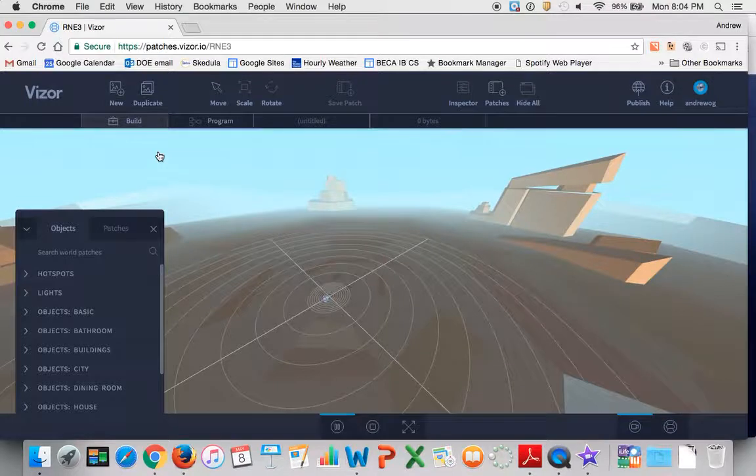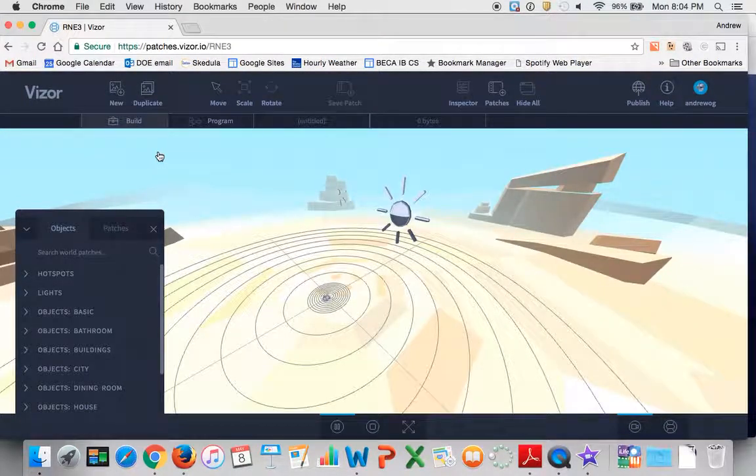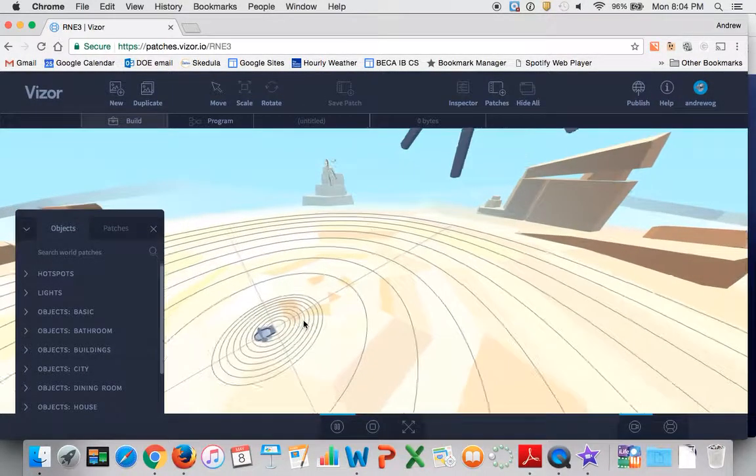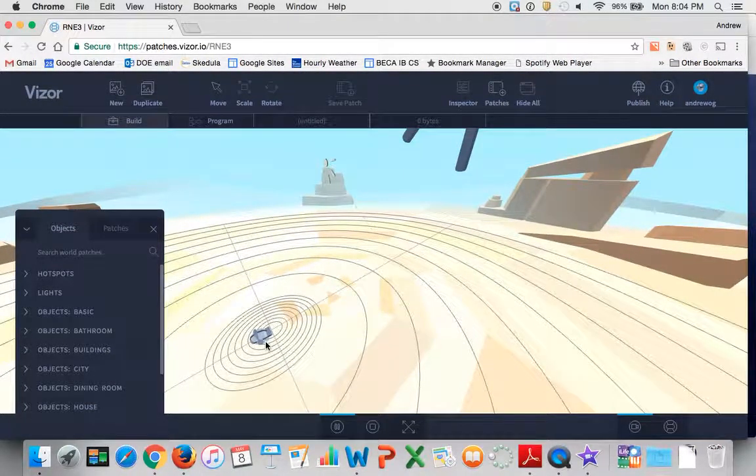So when you make a new project, Visor kind of gives you a basic setup, which looks like this. There's a light thing in the middle. There's pillars, and then there's a little VR guy in the center. So let's go over the basics.